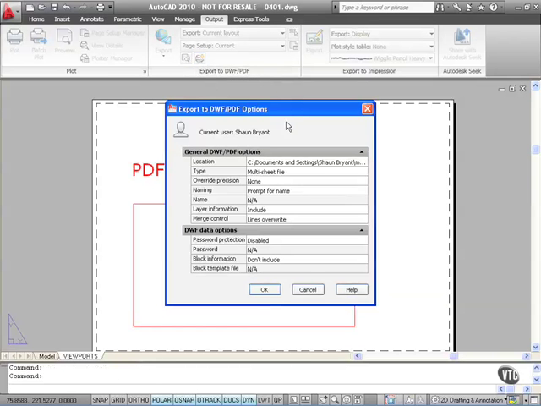So this works with both DWF and PDF. If I've got multiple layouts and I'm exporting those multiple layouts to either a DWF or a PDF, I can set it up as a multi-sheet file, you'll notice there, or I can set it up as a single sheet file so that each layout goes to a separate PDF or DWF. I can also utilize password protection. The PDFs or the DWFs may have sensitive information, so I can set up password protection. I can include layer information if I need to. I can include merge control where the lines overwrite if I need to, or the lines merge.